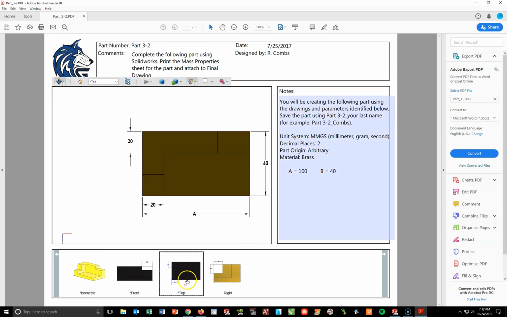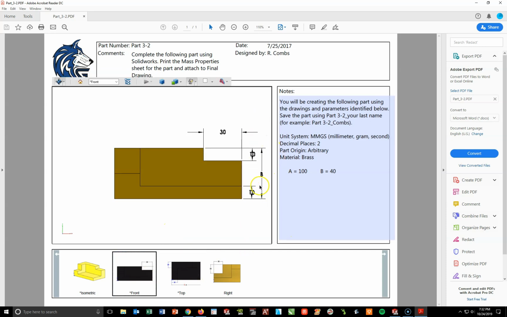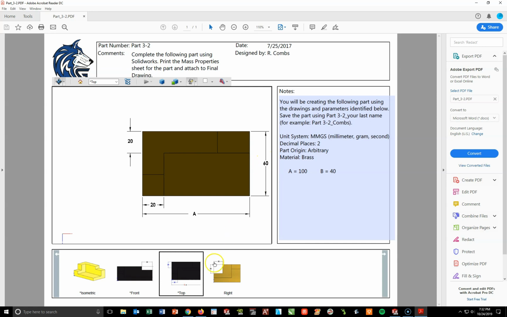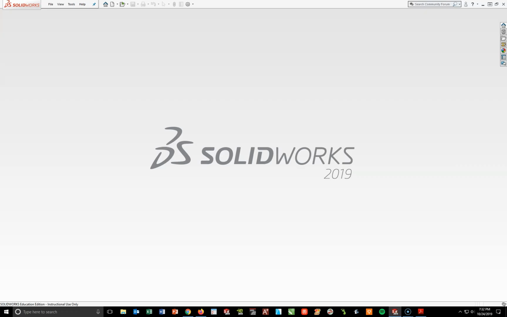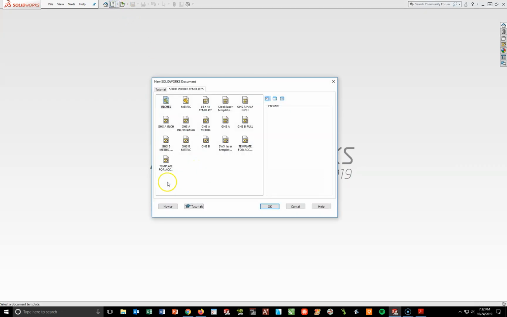Where do those take effect? A is here and B is for the height. So A is the width, B is the height. Okay, so let's go into SolidWorks and let's start a new project.